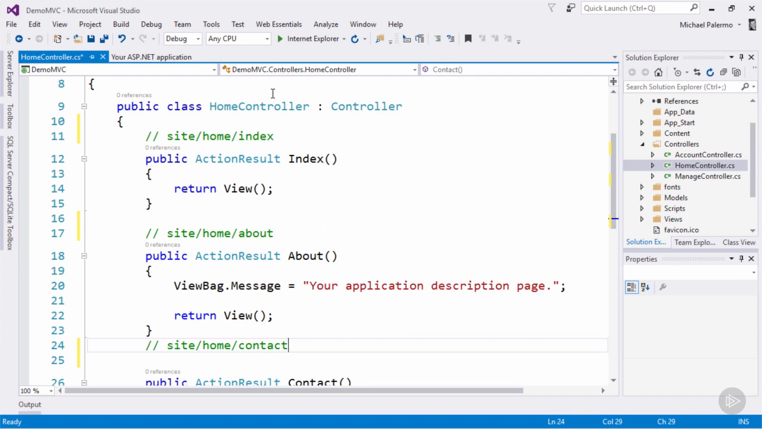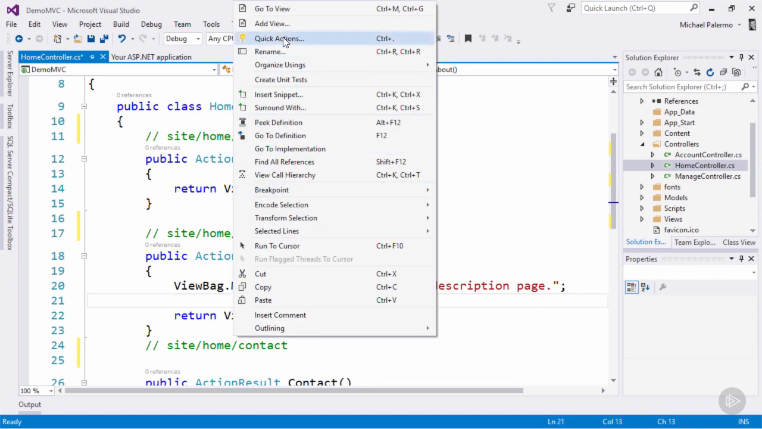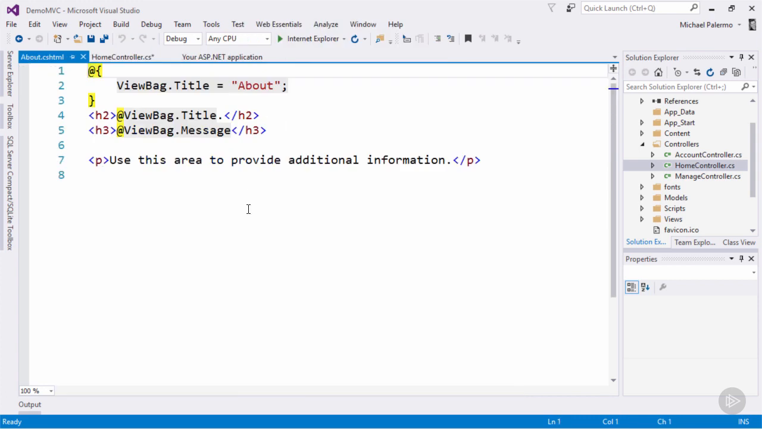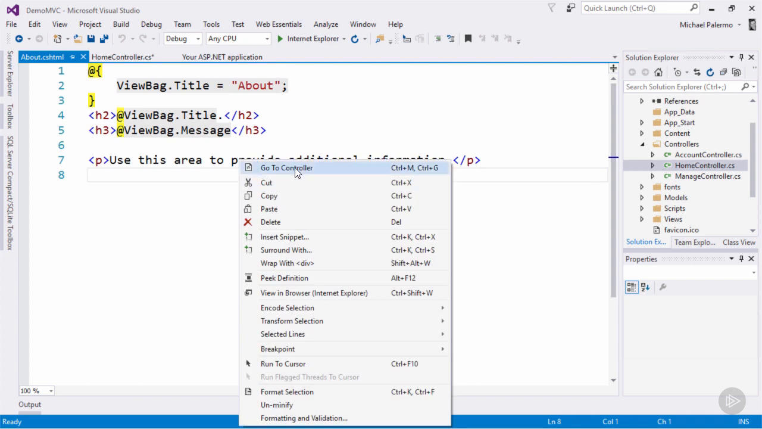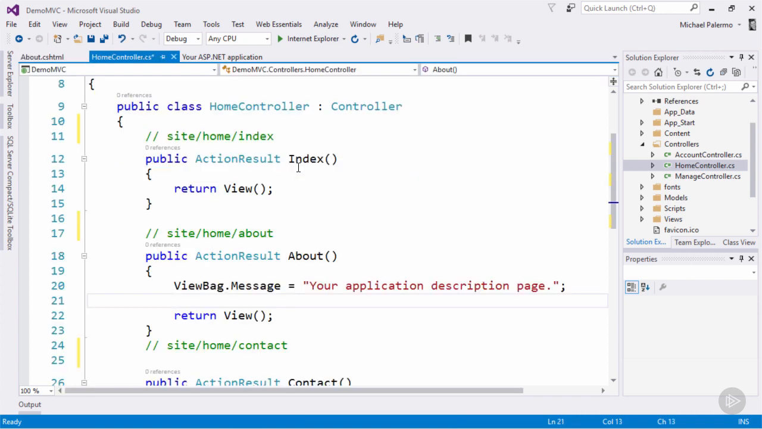In other words, if I call the home controller and request the about page, then it will go to this code file, go to this about method, perform whatever processing it does in here, and by returning the view, it's going to return the view that's associated with this action. I can find out what that is right now through the power of Visual Studio by right-clicking and choosing Go to View. When I do that, it takes me to this About view, which is called about.cshtml, and this is how the About page is going to look. I can also navigate back by right-clicking and saying Go to Controller, and it takes me right back here.